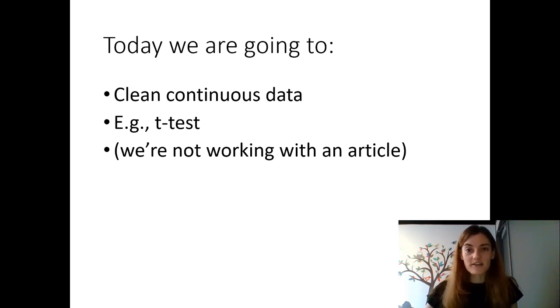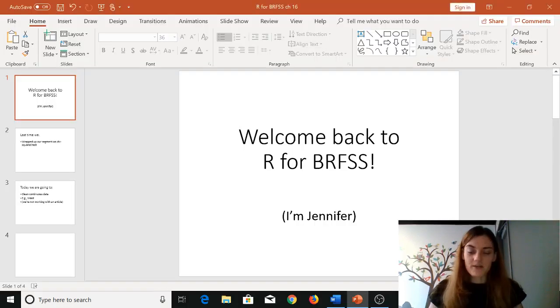And we're actually not working with an article today because, as it turns out, a lot of studies looking at BRFSS data only look at the categorical response options, so they're not dealing with the continuous data. But in cases where that might be of interest to you, for example, if you want to look at the average BMI, or the number of fruit that people consume within a month. Looking at fruit intake over the month, working with continuous data might be interesting to you, but before you can work with that data, you have to clean it. So let me show you what I mean by that.